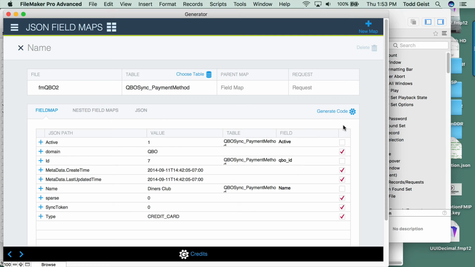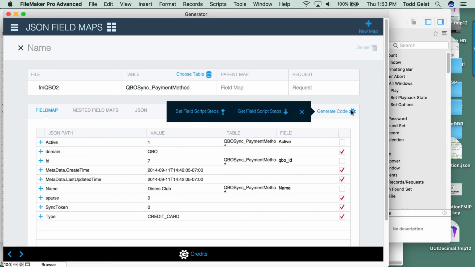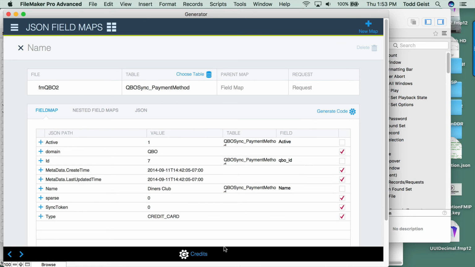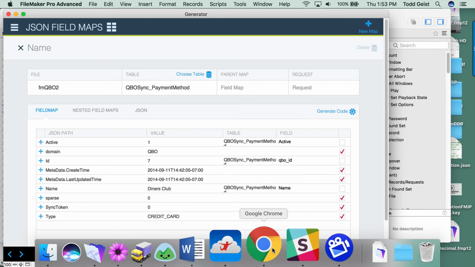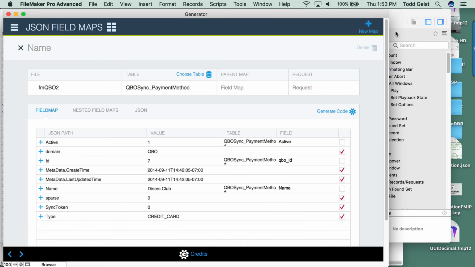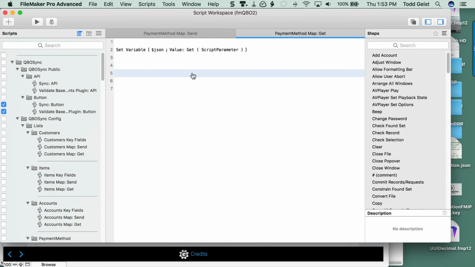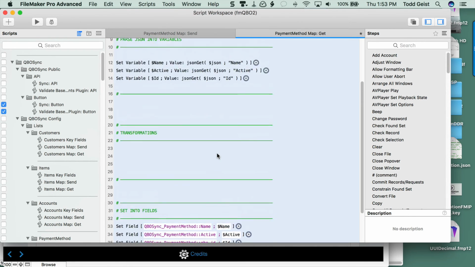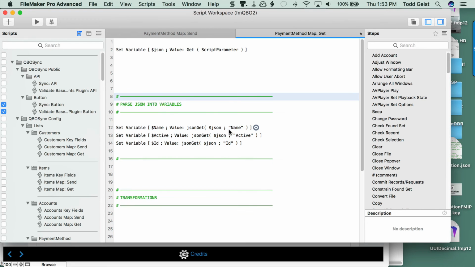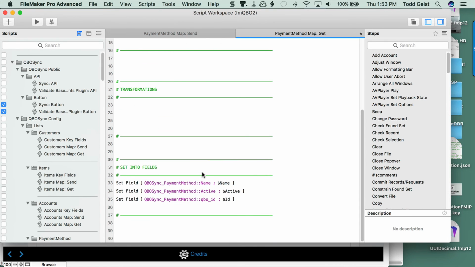We just go back to our generator. Once we have our map, we can get the other one. So this one will parse our JSON into the fields. And so we just come back here and paste, and there we go. The first thing it does is it parses out the properties from that JSON string into variables. And then down here it sets it into the field.